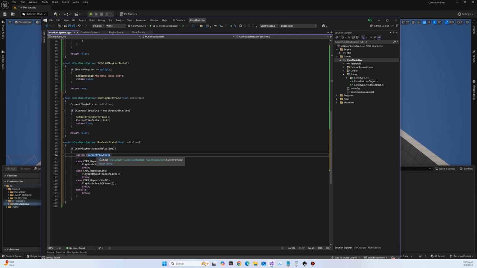So we'll see what it's set to. And then if it's set to repeat, we'll go ahead and do that and break the switch. Otherwise, we'll just repeat the current track. Otherwise, if it's set to repeat list, we'll then execute our play next music track list, and we'll define that function a little bit later.